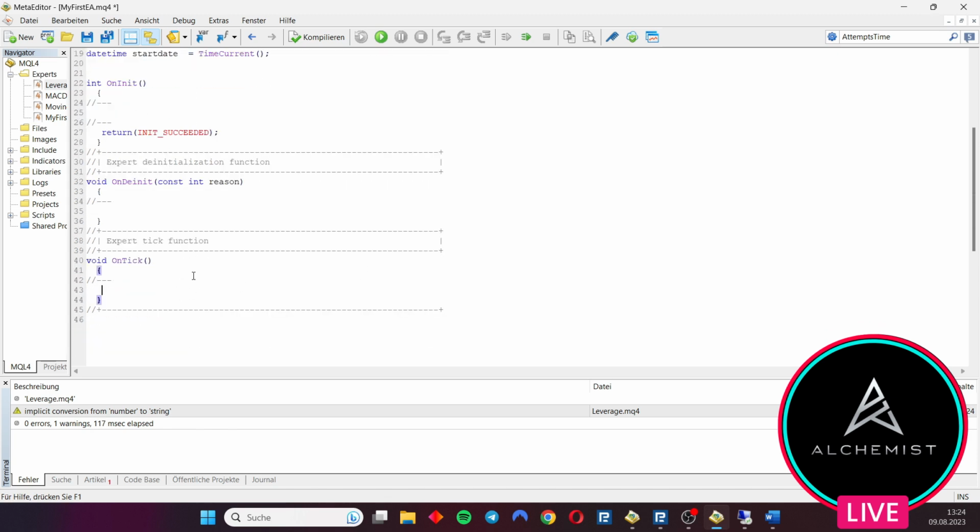Here we go. Let's first define a variable, double, call it currentPrice, equals, and then we ask for the Bid. As we can see, we can just call Bid and then we will get the current bid price of the current symbol. Great. So whenever OnTick is now called, we will ask for the Bid and this value is then saved in currentPrice. Awesome.